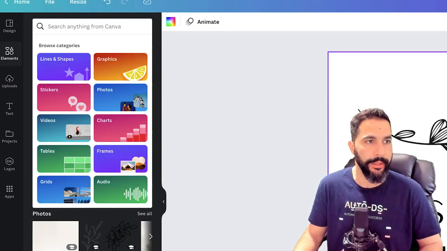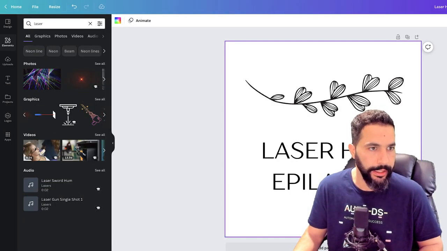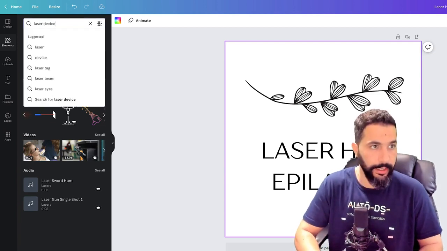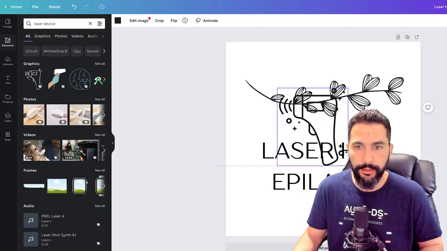For example, I can search for a few different things, and it doesn't only have to be here. We can also search in elements for a good graphic. For example, let's search here for the word laser. We're actually seeing laser lights, which isn't that good. Let's try searching for laser device. And here we go. We already have some good ones that we can use right here. I could go with this one. It's a little bit plain.